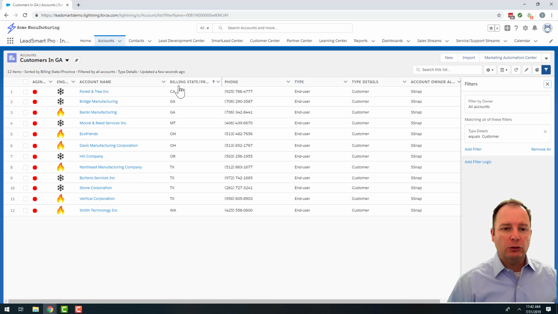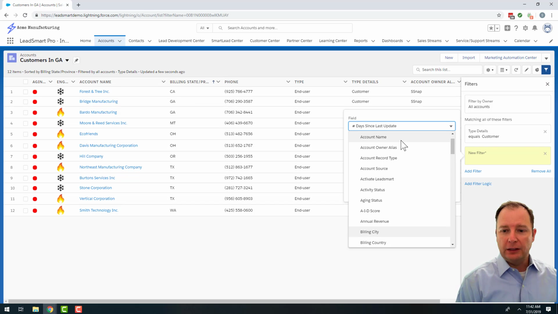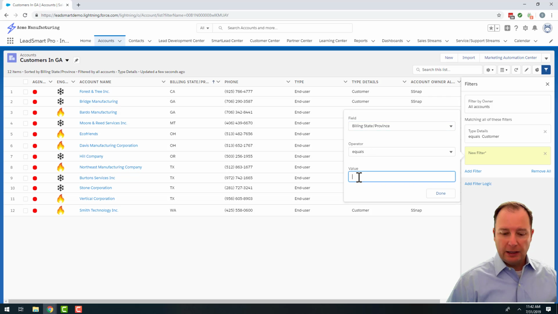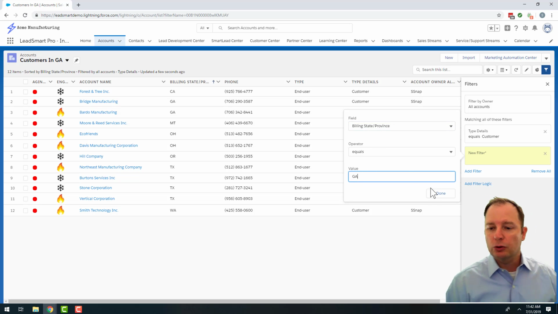I'm going to make a little mental note here that I'm looking at the billing state. That's the field that I'm looking for. So I'll add a field. I'll scroll down to billing state. I typed in billing and found billing state. And then I'm simply going to type in billing state equals Georgia.